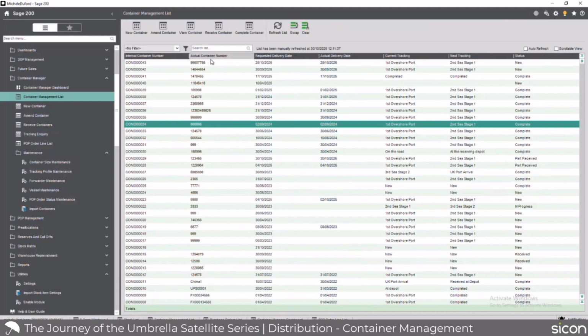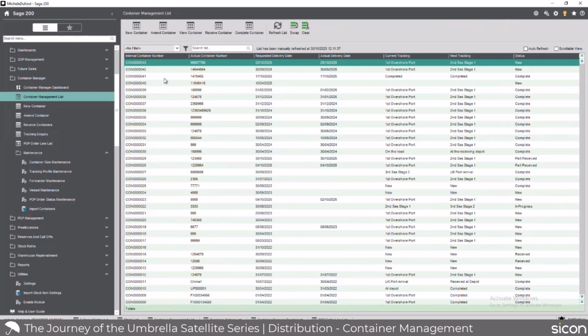I can create filters for my container management list. I can see everything that's new, everything that's been completed, everything that's been received, and everything that's been part received. Ultimately, it means that I have, again, another management tool to manage the containers throughout our business. And from this list, I could simply go in here and say, yeah, I'd like to receive the container.